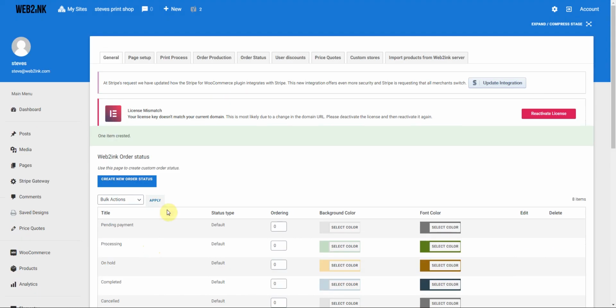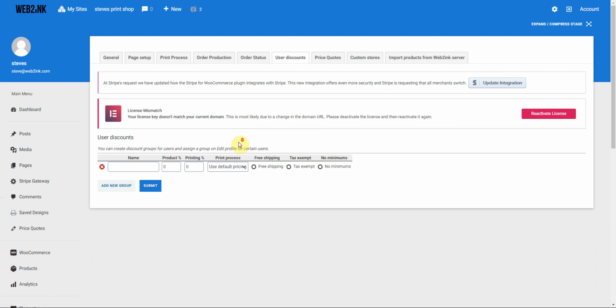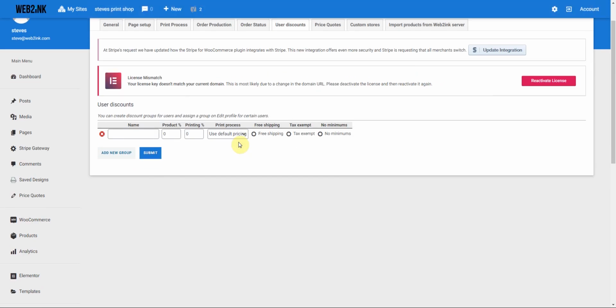So let's go ahead and move on. We're going to go to user discounts. This is going to be a section where you're going to create different pricing tiers. So say for example you have retail customers, which would be probably your first time buyers or your smaller spenders. And then you might have wholesale customers or you might have contract customers. This is where you can create different pricing tiers, and then you can individually assign customers to certain pricing tiers.